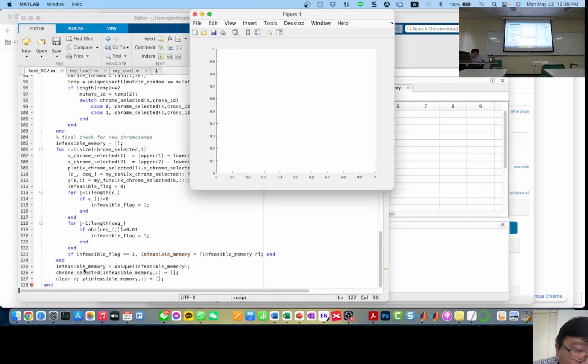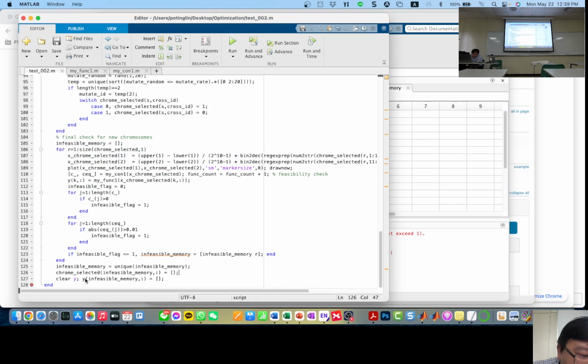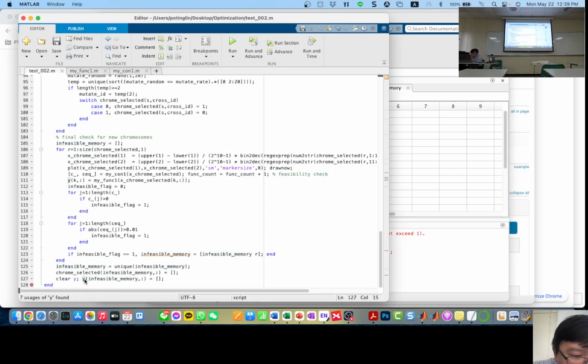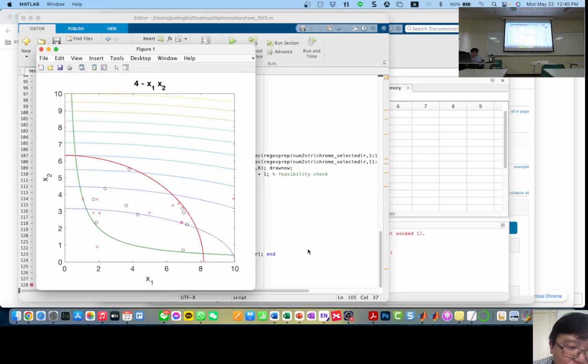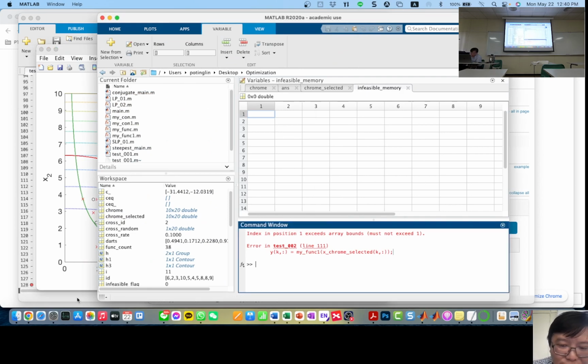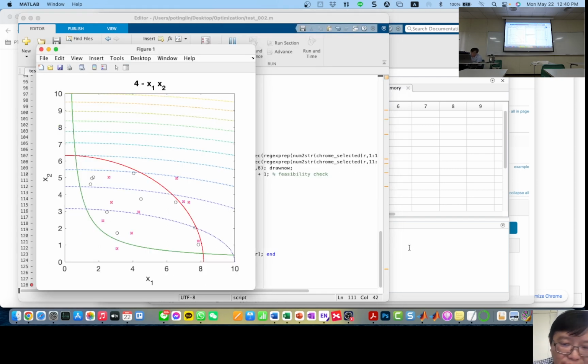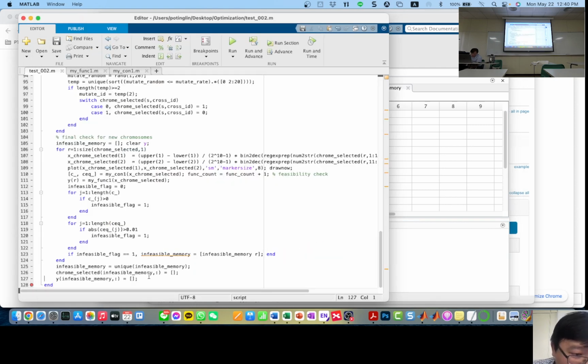Should be done. Okay, I should have a bunch of Y's. Mistake. Let's wait. I shouldn't have clear Y here. I should clear Y outside. Clear Y. Yeah, that's why. No. The index is not right. It should be R. Selected. Just plug in. Yep. Come on.